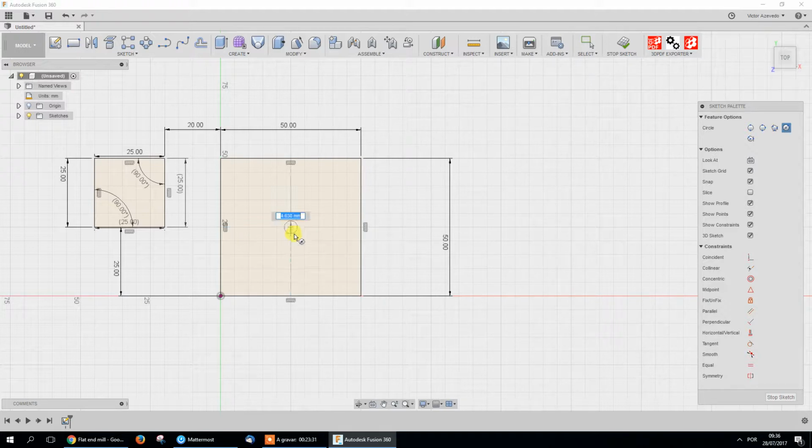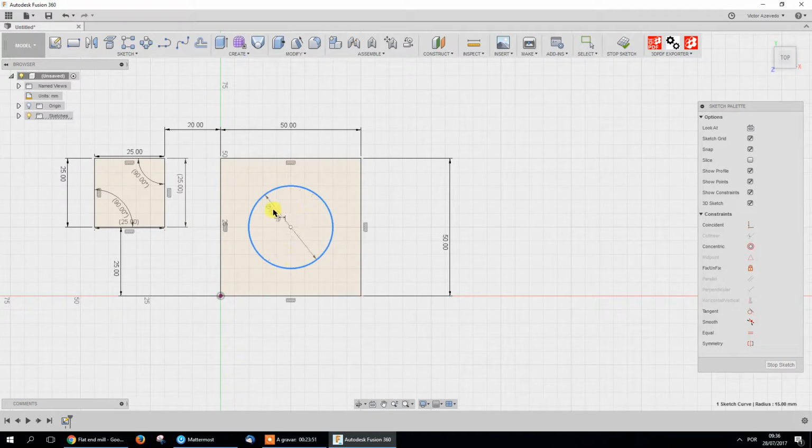You click once and start doing your circle. You can already put the size of your circle here, or you can also just click and use the dimension to create the right size for your circle.